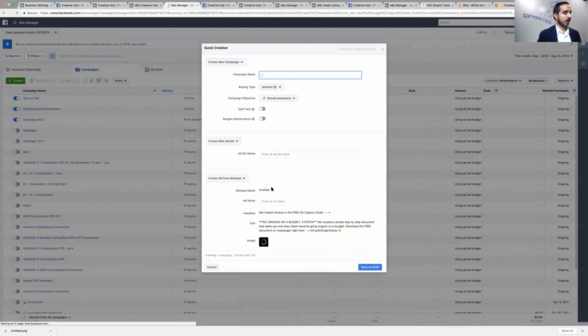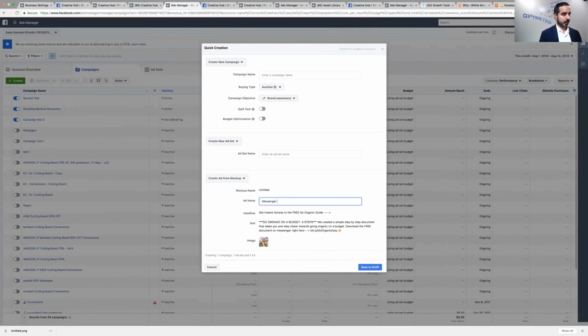So, ad creation right here. I'm going to call it Messenger Go Organic. We're going to go after retargeting, engage, post ads. We created that audience at the beginning of the training, right? So now this one is called retargeting.